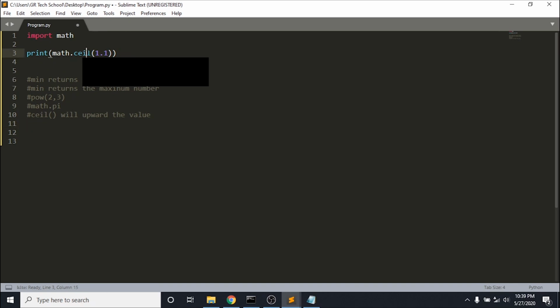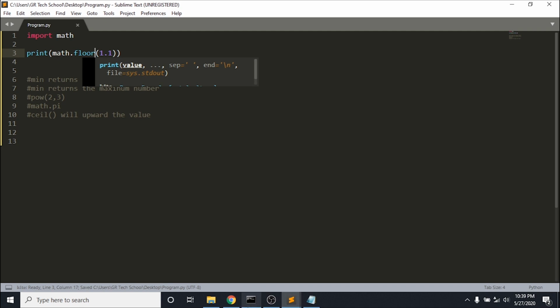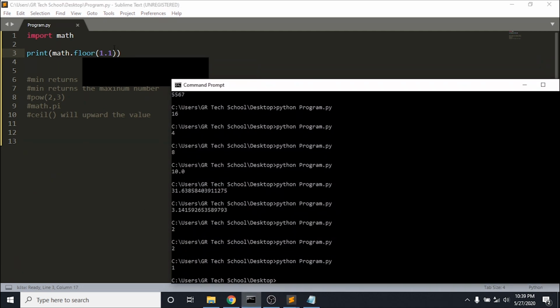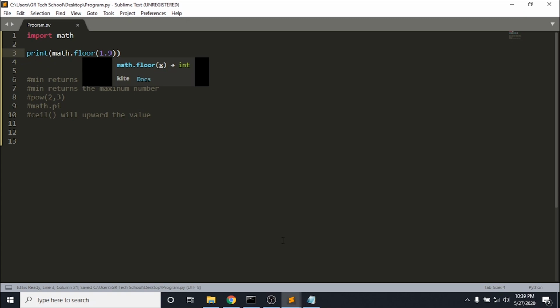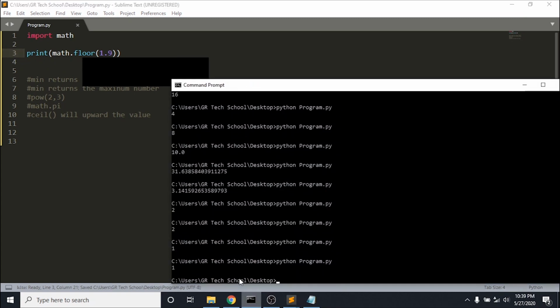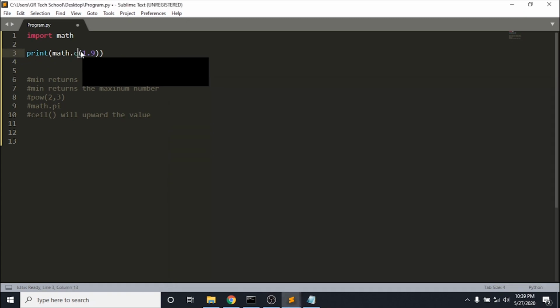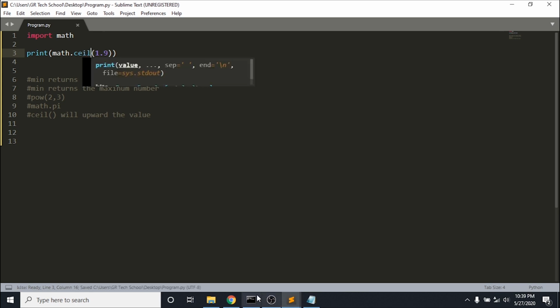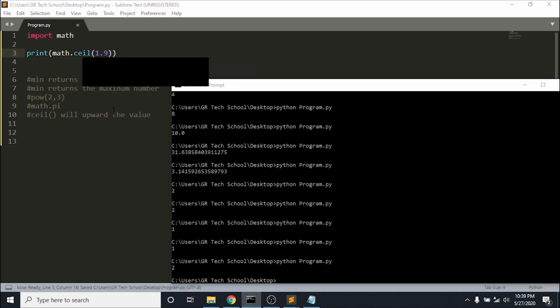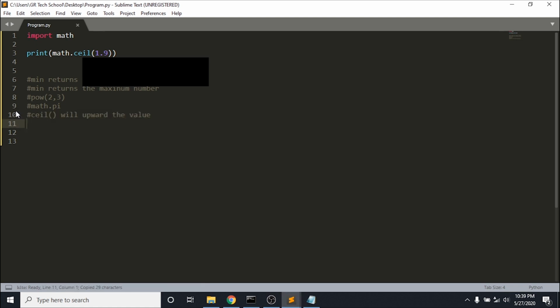The other one I want to teach you is called floor. This one does a different job. It goes downwards, which means if you put 1.9, it's going to be 1. But if you use ceil instead of floor, it is going to be 2. The floor will downgrade the value.